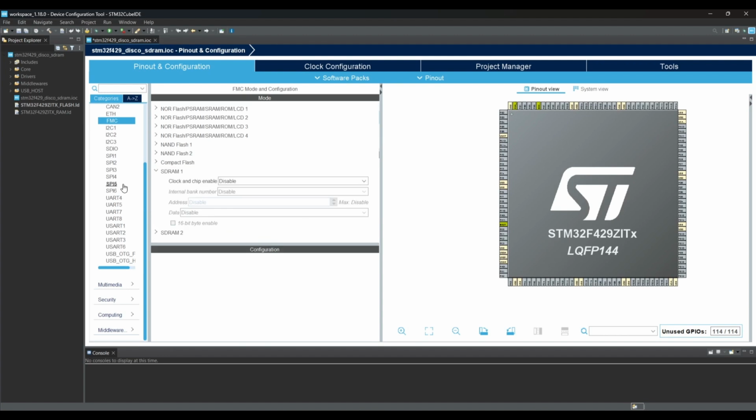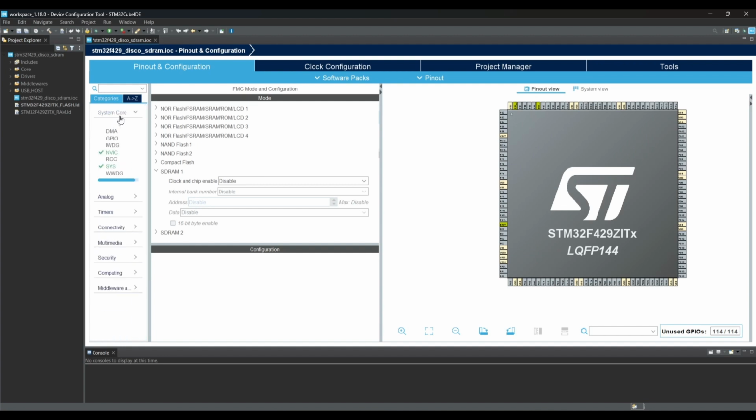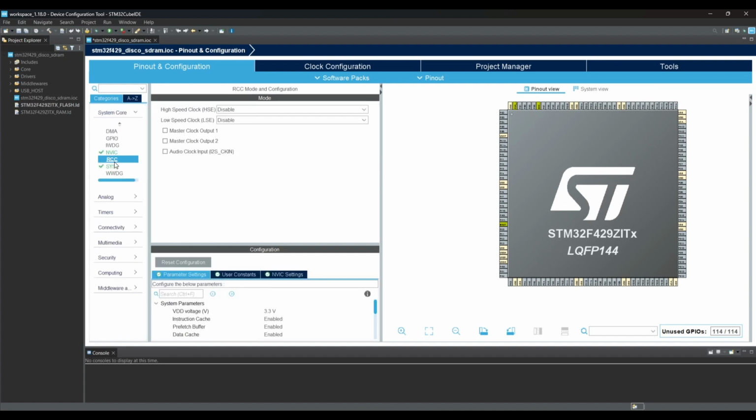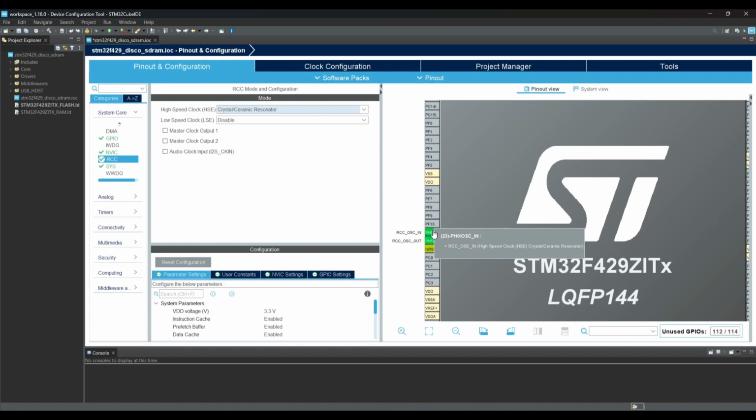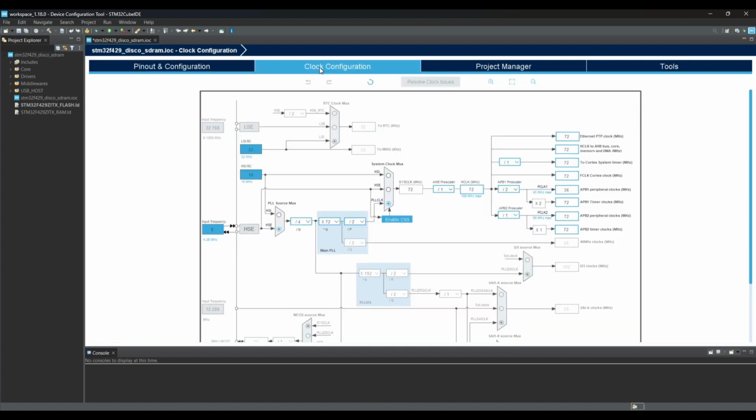Let's start with the clock configuration. The STM32F429 Discovery board uses an 8 MHz external crystal oscillator. Open the RCC settings and set the high-speed clock to crystal ceramic resonator. This will automatically configure PH0 and PH1 as the RCC input and output pins. Next, go to the Clock Configuration tab. Set the external oscillator frequency to 8 MHz. Then, configure the system to use the maximum HCLK frequency of 180 MHz.